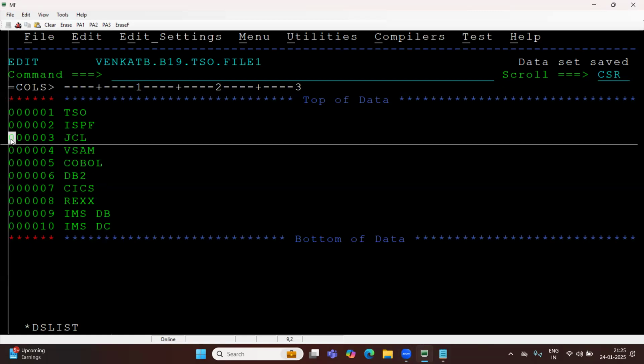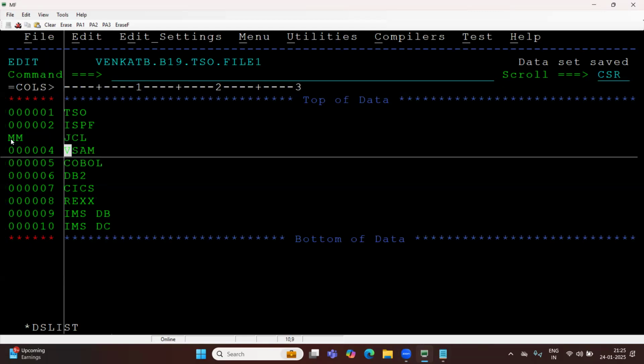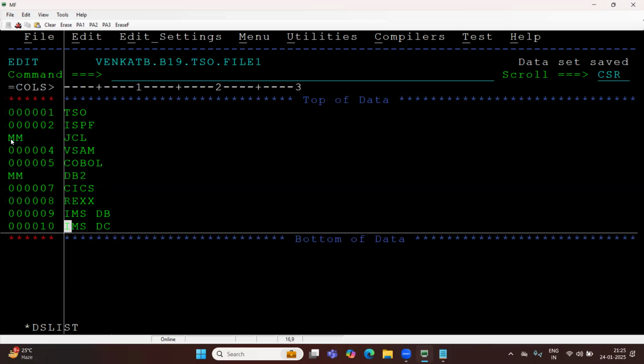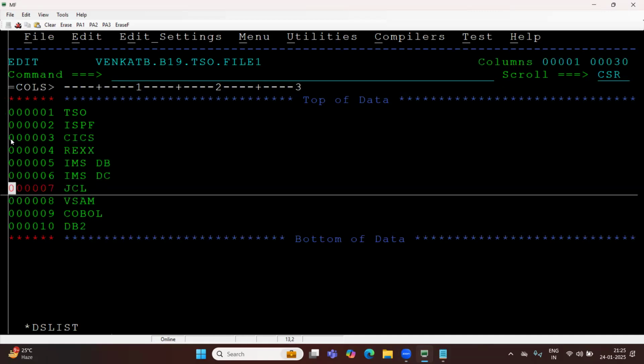So move this data, JCL to DB2, the total 4 lines. You don't need to remove the numbers. I want to paste it after or before, A. Move only, it's not about copy paste. Move is nothing but cut and paste. You can use single-line copy, move, or multi-line move. It's up to us. Okay, is it clear? Yes.